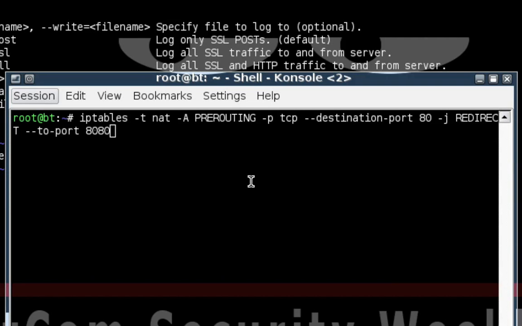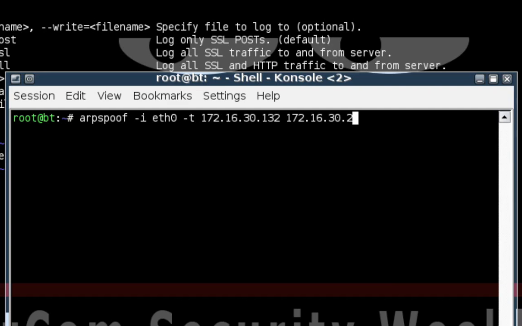We also establish a nifty little iptables rule that any traffic coming in on port 80 is going to be redirected to port 8080 on our computer system. This is important because we're going to be setting up SSL Strip to listen on port 8080 on our computer system. So we've got two things set up. One, our Linux computer is set up to forward traffic. And two, it's going to receive any traffic on port 80 and it's going to redirect it to port 8080 where SSL Strip is going to be listening.